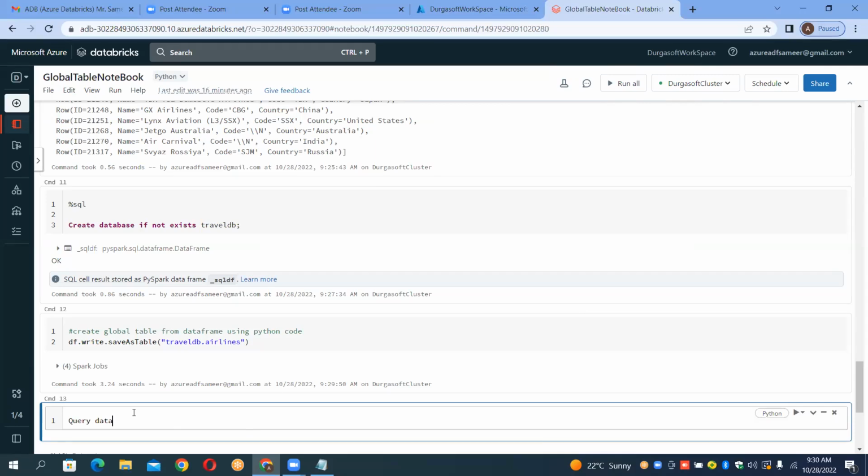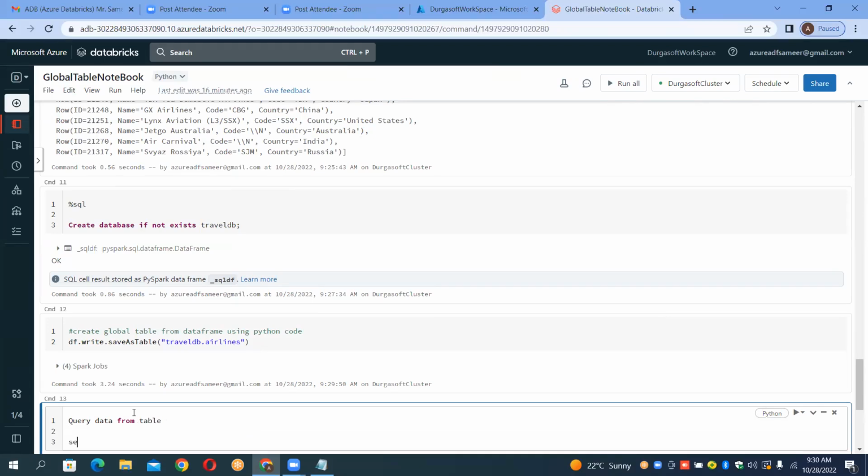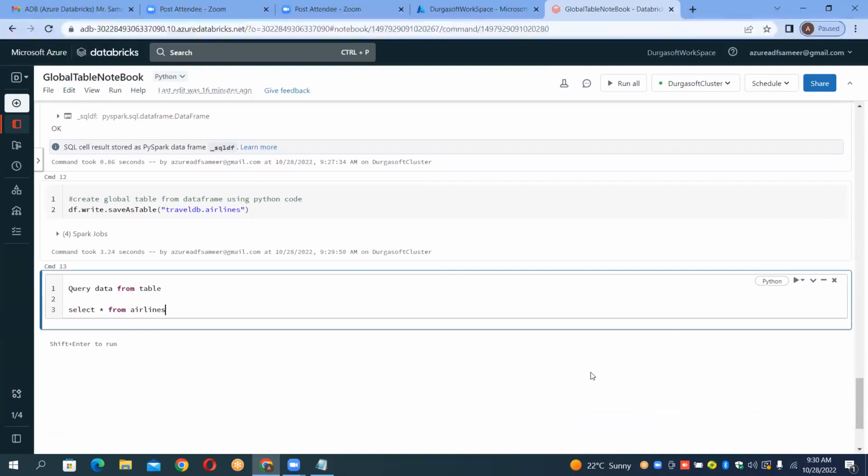Query data from table. Can you see here, guys? We will be using the command called select star from. Now tell me, does the query execute or fail? Moreover, the command whatever I'm using, guys, is not being recognized as a comment. It is taking it as a command.